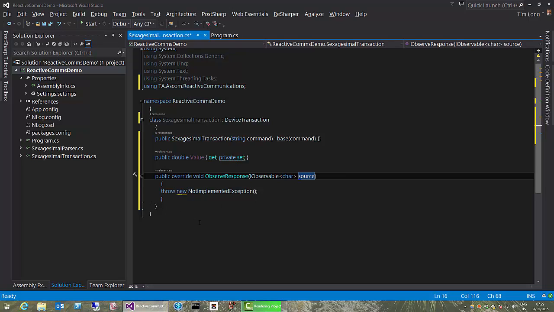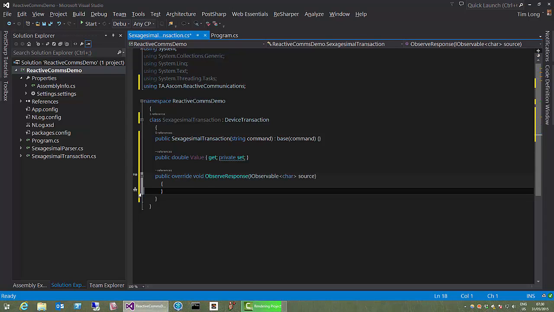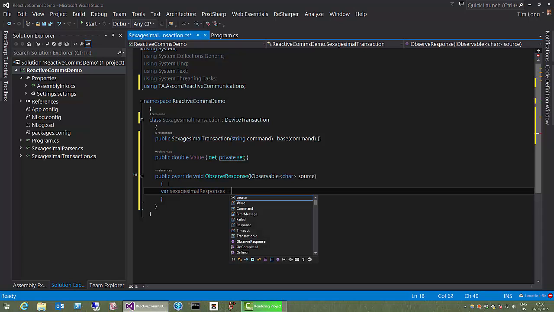So the first thing to do is to filter that input sequence in a sensible way. So we are only interested in sexagesimal strings, so we will just basically pick out any response that contains a sexagesimal string. Here's the nice part.